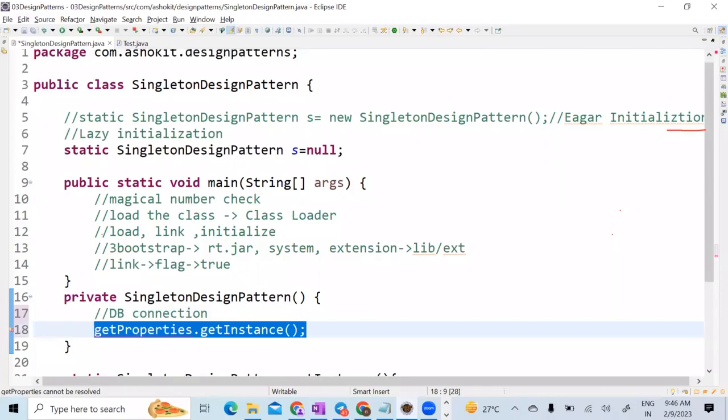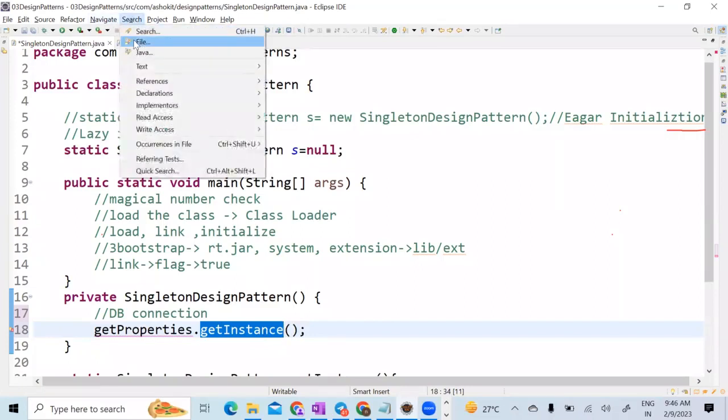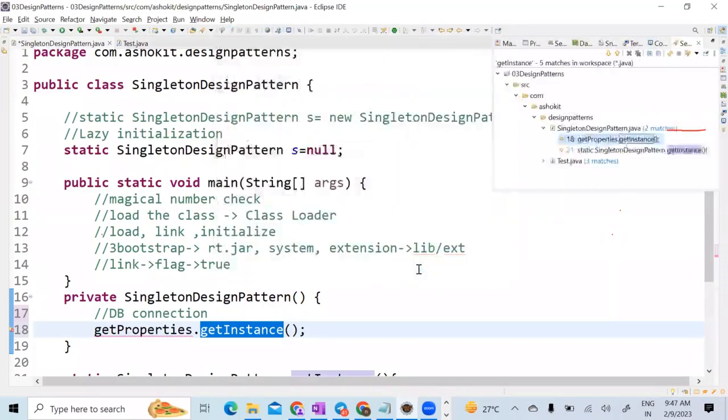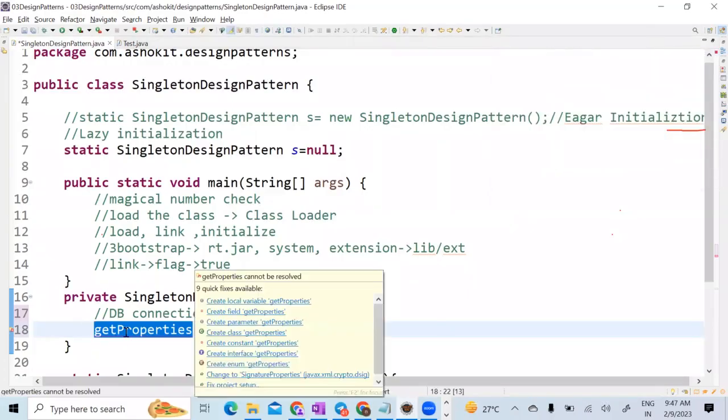You are not creating an object every time, correct? So after this class, you can go to your project and try searching for get instance. Copy this get instance, then go to search, click on file, enter it here, select start.java and click on search. It will show you where you are using the get instance method. Wherever you are using the get instance method, that means you are using a singleton class.